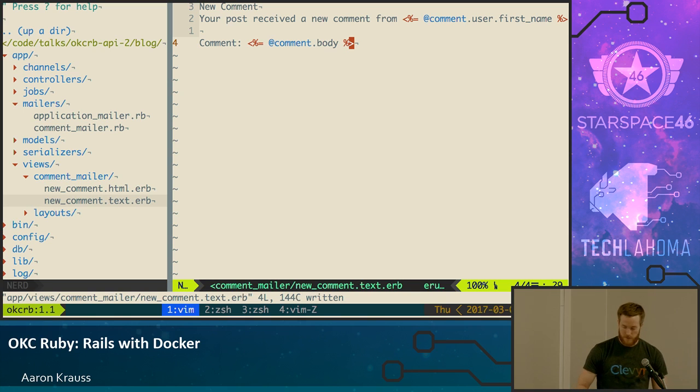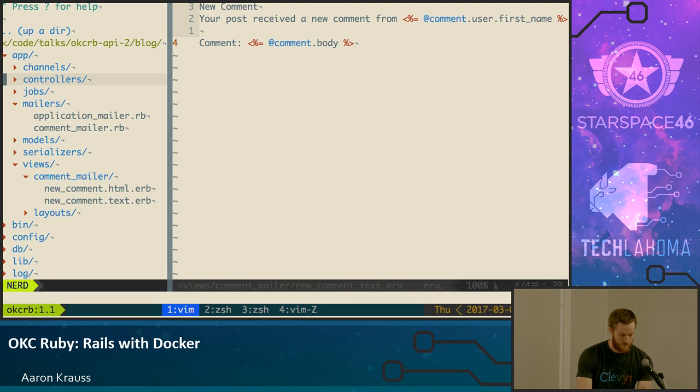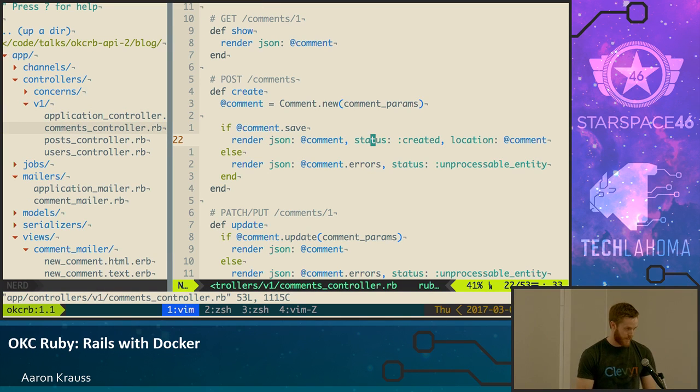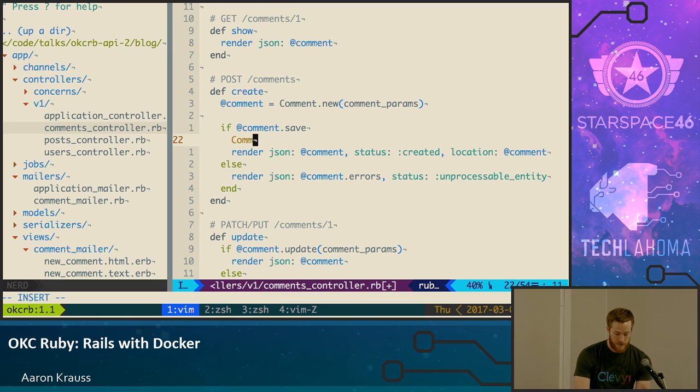Okay, so we've got our mailer set up. Now we need to actually put the logic in to send the mailer whenever we create a new comment. So we're going to go over here to our comments controller, and we want to do this on the create action. Once the comment is successfully created, meaning after it's saved properly, but before we render out the JSON, we want to send this comment. I'm going to pass in our comment.